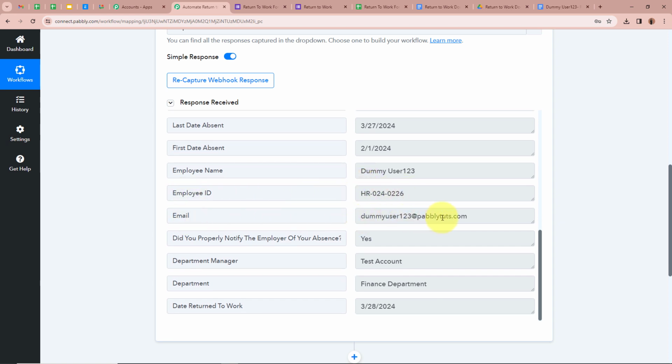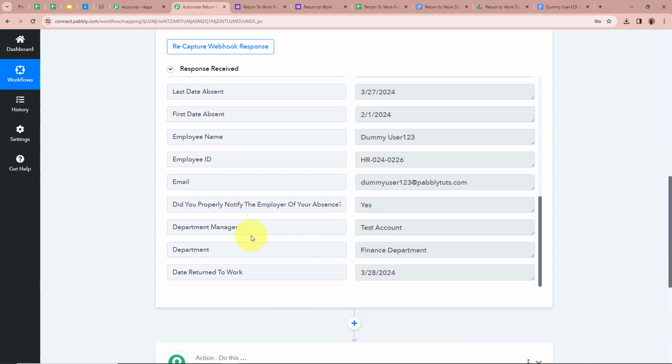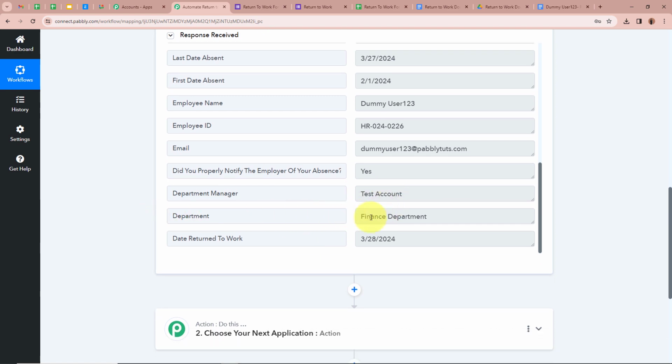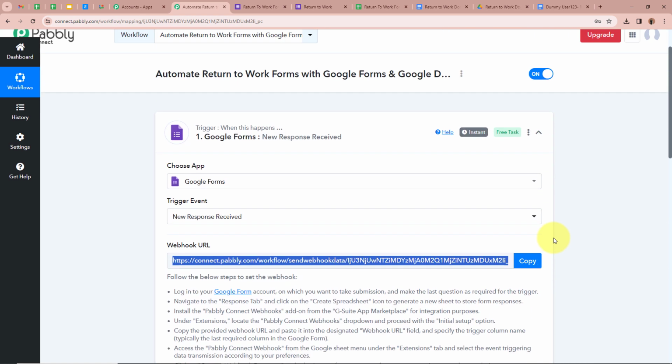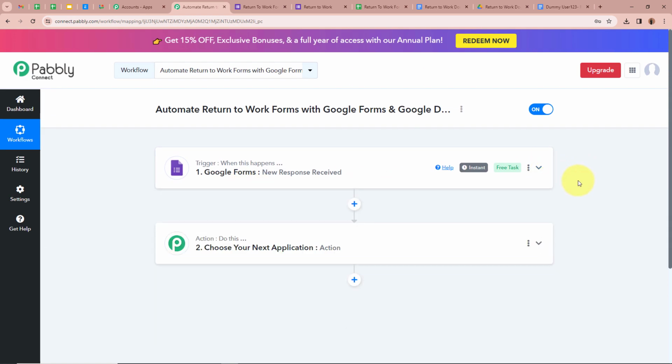Email as dummy user 123@pabblydudes.com. Over here, for did you properly notify the employer of your absence, as yes. Department manager as test account. Department as finance department. Date return to work as the dummy date. So this means that we successfully connected Google Forms with Pabbly Connect.